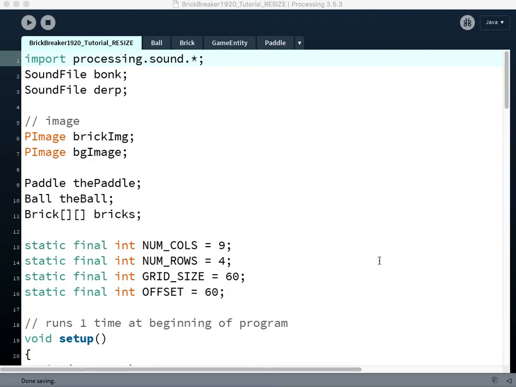Alright, so what if you want your game to be bigger than 640 by 480? Because you can't see the images and it's stupid to have it that small anymore. Well, we have to make just a few different adjustments. So we're going to be working in the main class for the first little while, this Brickbreaker 1920, or whatever you have it called.